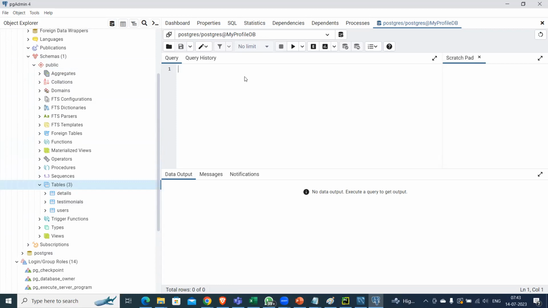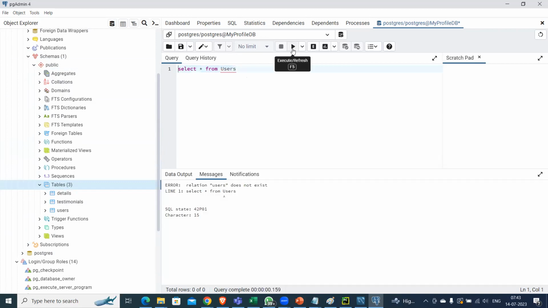So I can say select star from user. This is how you get the data, read the data. We'll do all these things step by step. And this is the play button. So select from users. Users does not exist. Why does users not exist? Capital U. Let's see that. We'll put a semicolon.